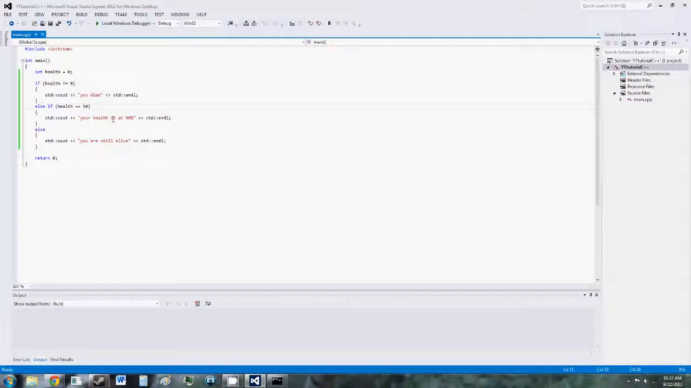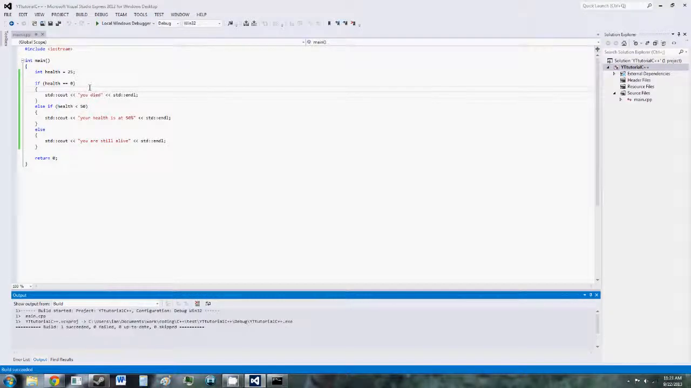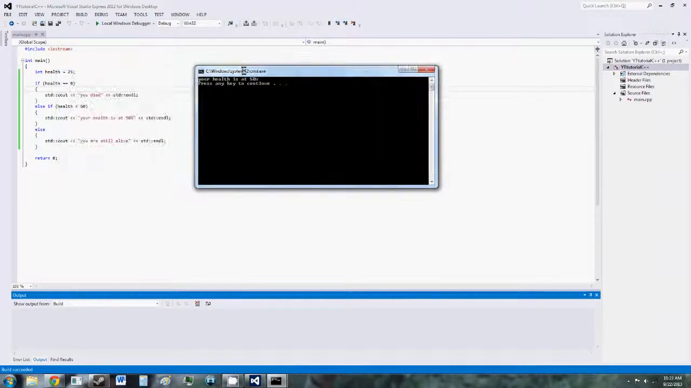So the next ones we're going to learn about are the less than and greater than comparison operators. If you've done less than and greater than in math, it's pretty much the exact same. So this is saying if health is less than 50, so we'll do 25, and we'll change this back to equal 0. Now if health is less than 50, it'll say your health is at 50%. The example's kind of falling apart here, but there's really no need to change the text.